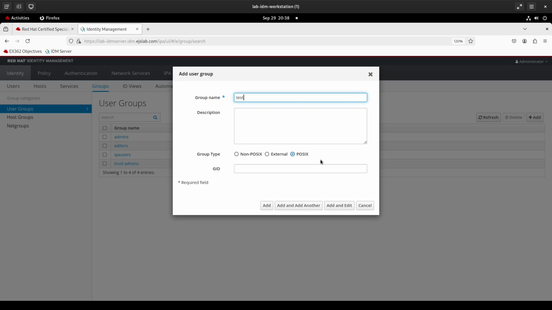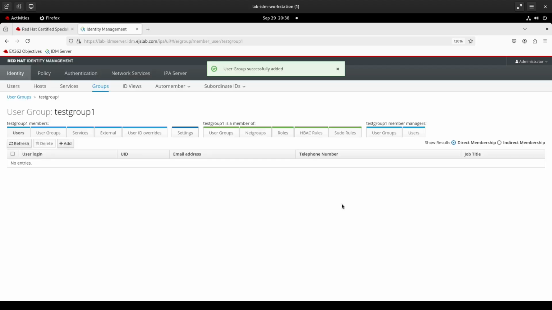So we're going to use test group 1. And we'll click add and edit to see the other things that we can do. And really the editing part of this is giving it users. And there are also some other policies and rules that we can attach to this group as well.